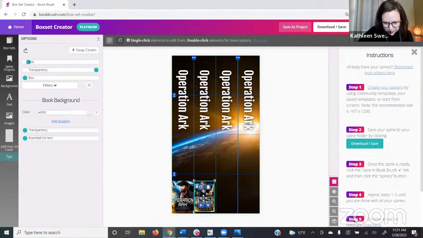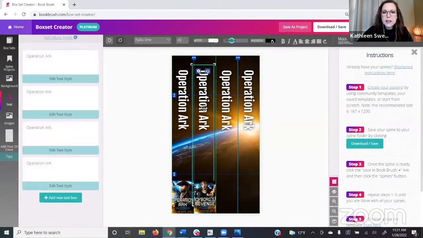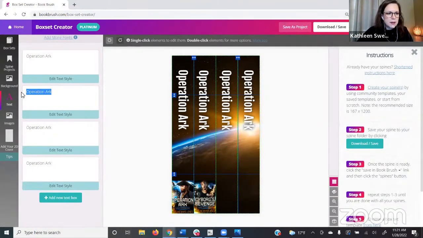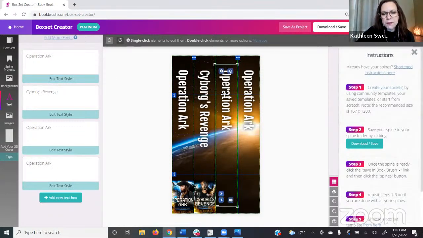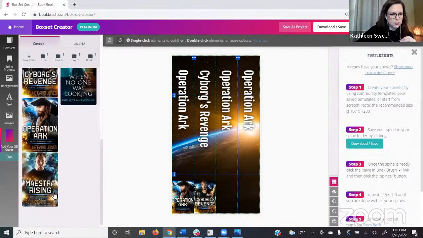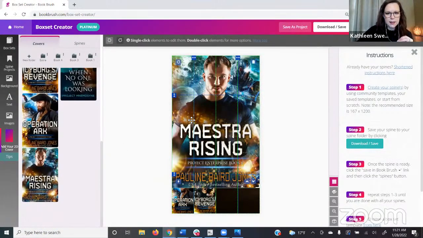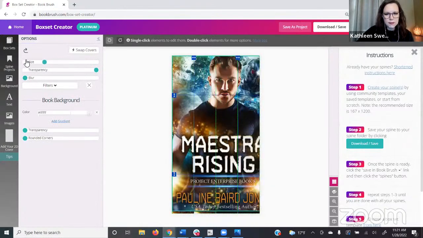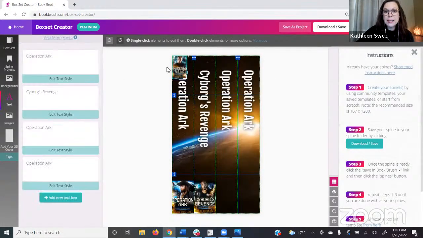So we'll add this one down here. I'm holding shift to make it a little bit larger, and then clicking on the text box here, and we'll change it to Cyborg's Revenge. So these are a little different because you're not working right off of the community template, but the results are really neat with how it looks with the spines. So then we'll do another one. Add this one. Oops, I added two. We'll delete it, no problem. So we'll move this over.